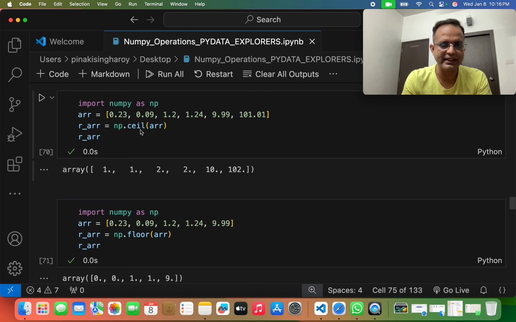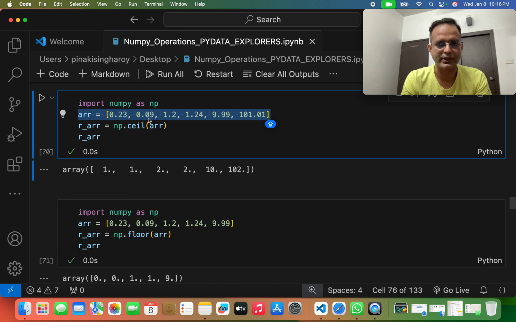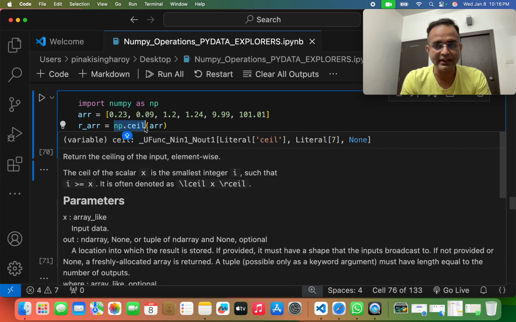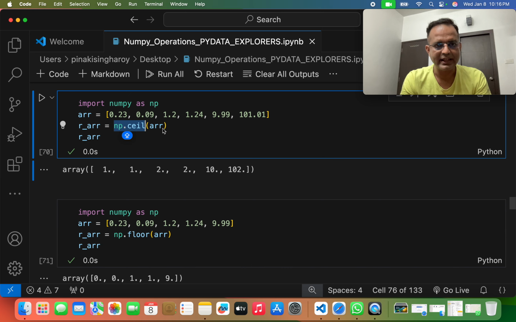So I am using np.ceil. First I am just taking arr is equal to, within one variable I'm taking different numbers: 0.23, 0.09, 1.2, 1.24, 9.99, comma 100.01. Within that I'm taking the np.ceil function, and within this function I'm passing arr. If I pass that, then for the ceiling value, below 1 they are giving 1: 0.23 gives 1, 0.09 gives 1.